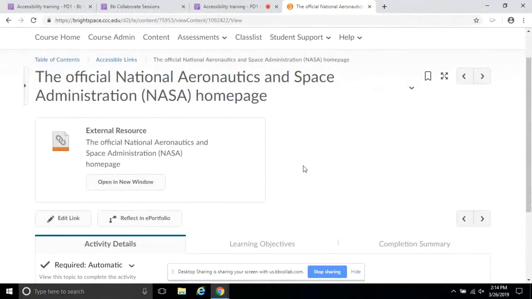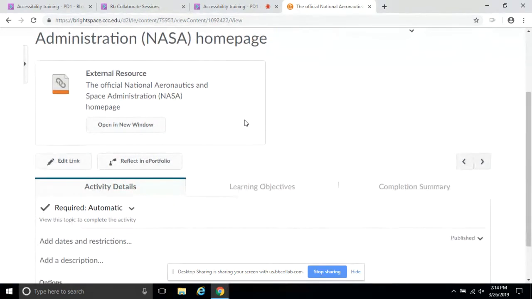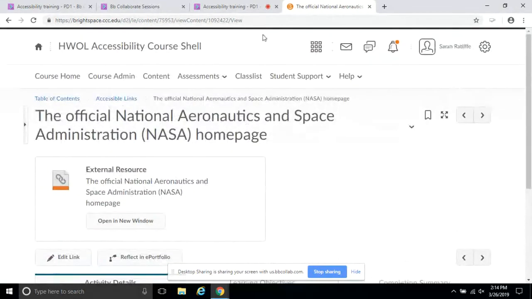And you want to make the description as detailed but as short as possible, because the screen reader is going to hit that description first, and that way you don't have five or six sentences trying to explain where that hyperlink is going to go. It will just help the navigation flow a little bit better.